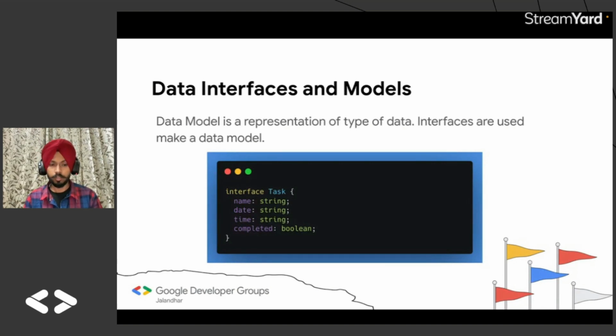In the given snippet, you can see we have an interface, Task. We represent these data models by using interfaces and classes. I am going to use an interface for this session. So we have an interface called Task, and it has a name, date, time, and completed. We have to define the type of each property. If we have name, its type is string.